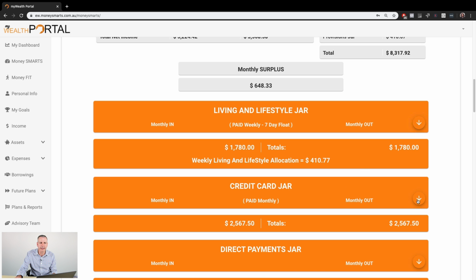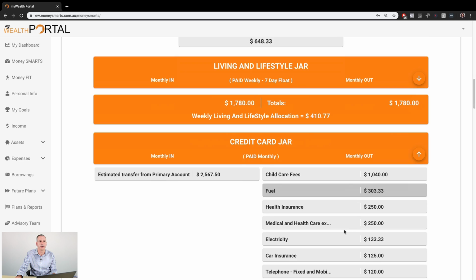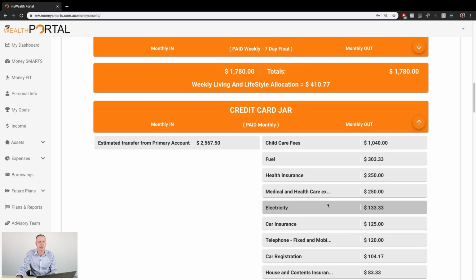In terms of the credit card jar, you can start to see where those credit card expense items are placed. Now remember, we only spend on fixed bills. Bills that we know are going to be paid plus our fuel is the only thing we put on the credit card.